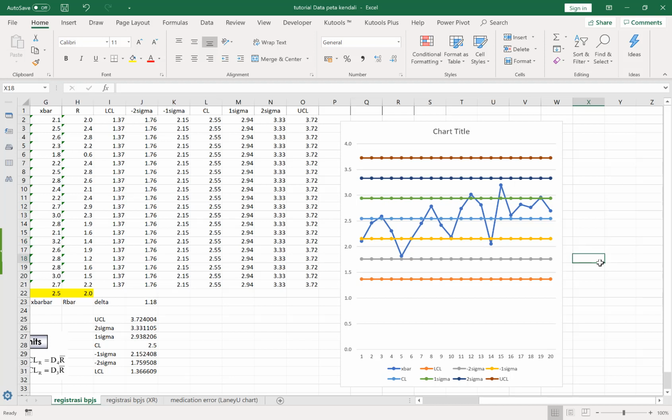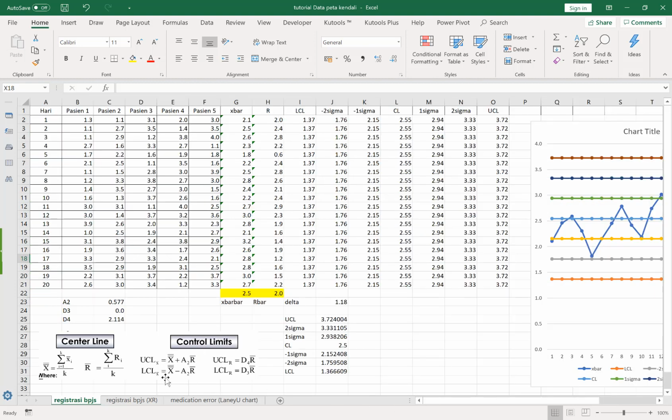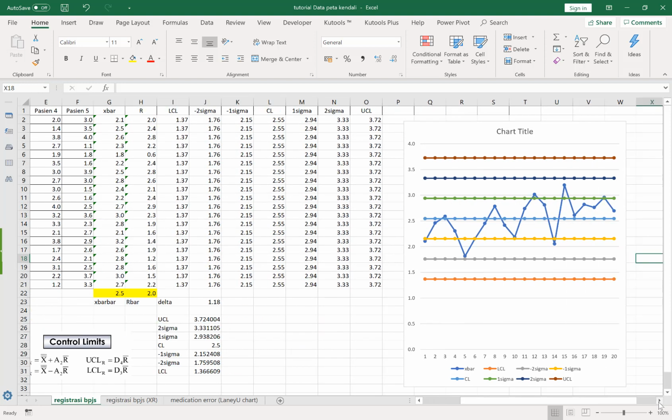So that is the way to make an X bar R control chart. This is only the X bar chart, but I believe that doing the same things, you can make the R chart based on the formula. This is the central line, this is the upper control limit and lower control limit. I hope it helped you to draw or to make the control chart.